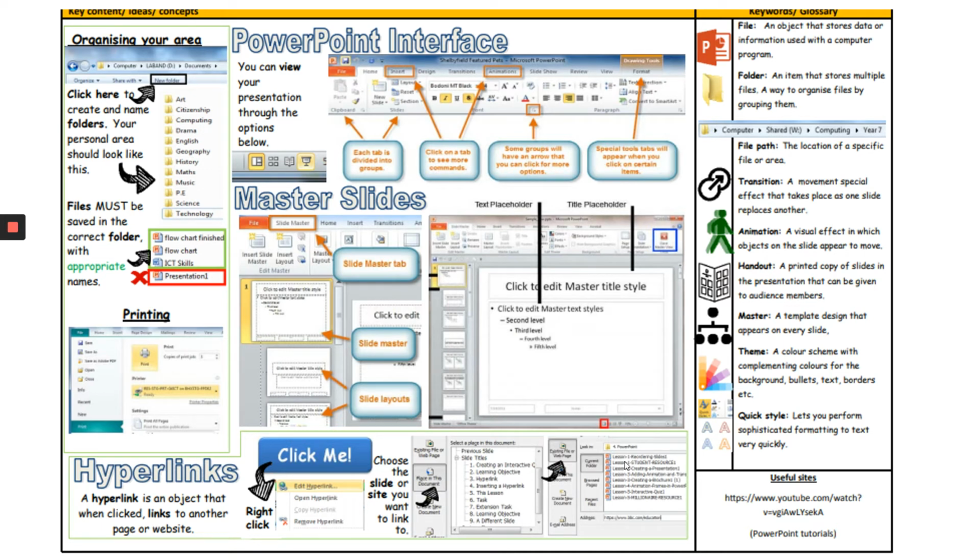Okay, I'd like you to explain what a handout is and give me an example of where a handout might be used. Okay, I'd also like you to explain what is meant by theme. I'd also like you to explain what is meant by quick style.